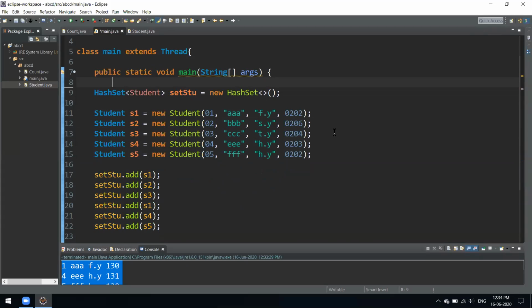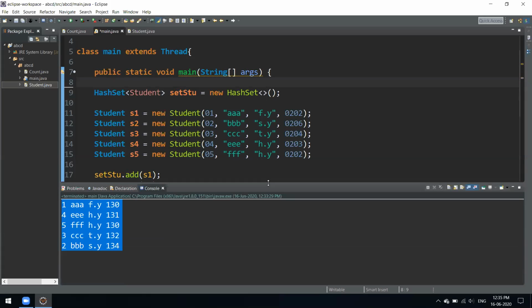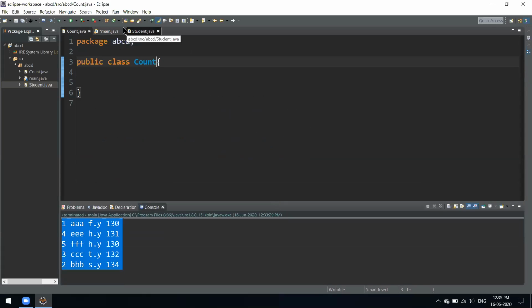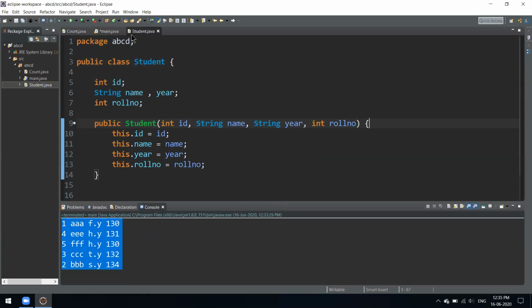Why is the roll number different from what we passed as the roll number at the time of object creation? Yes, it is different.